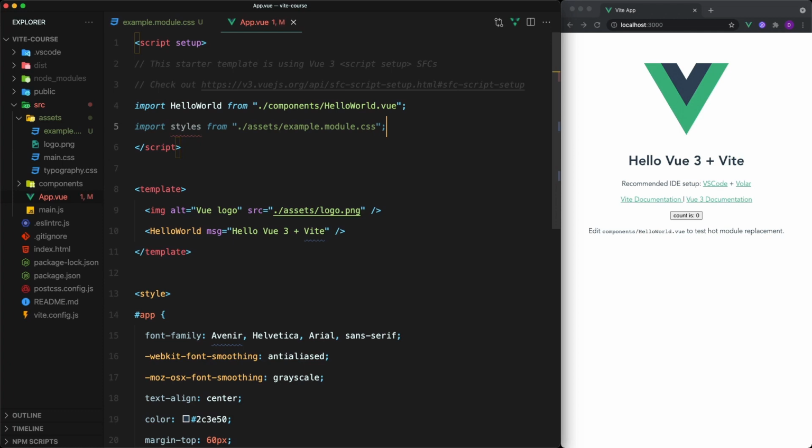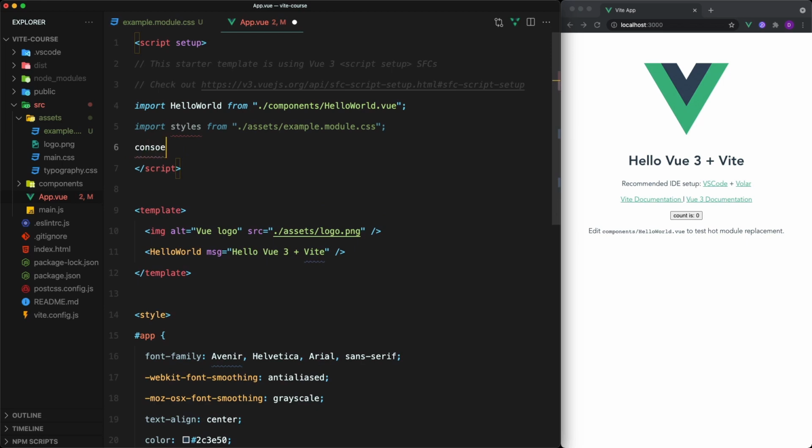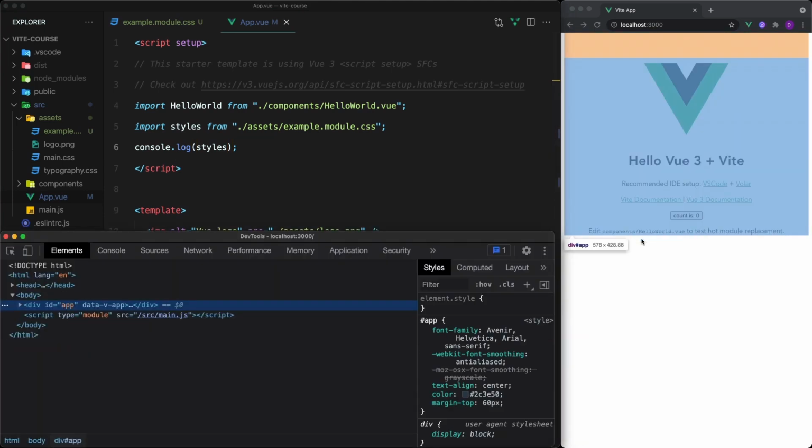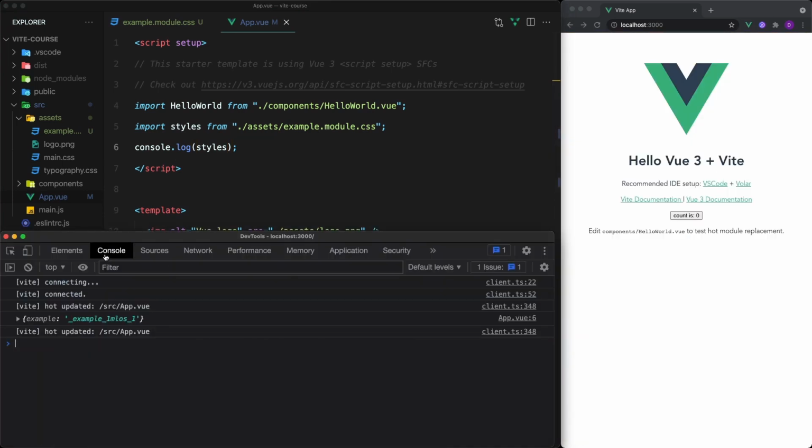Notice we gave the import a name here of styles. Normally, when importing just regular style sheets, you wouldn't do this. You'd simply do the import. Okay, let's console log styles now and see what we get. Now, in the browser console, we can see that styles is an object with the normal class names as keys and hash class names as the values.